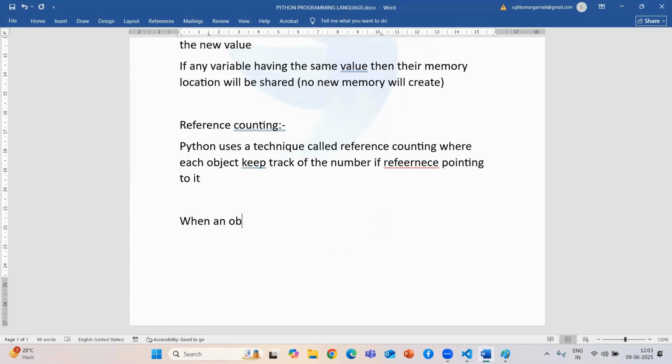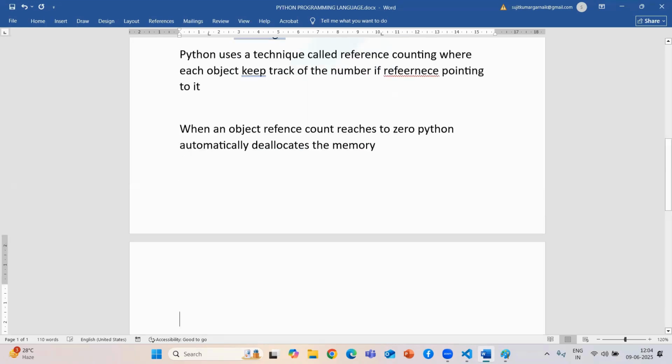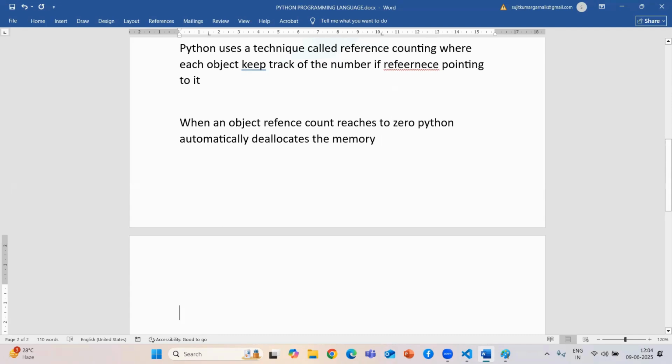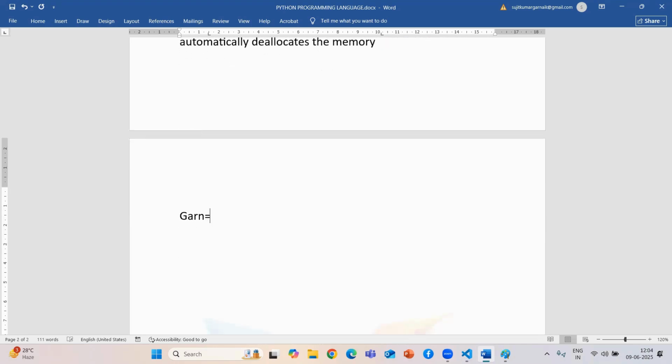Then here, when an object's reference count reaches 0, Python automatically deallocates, meaning deletes, or we can say it treats this memory as deallocated because the reference count is 0. Then after this happens, our garbage collection is going to work. So I'll give you that particular definition, then we are going to see that particular example.